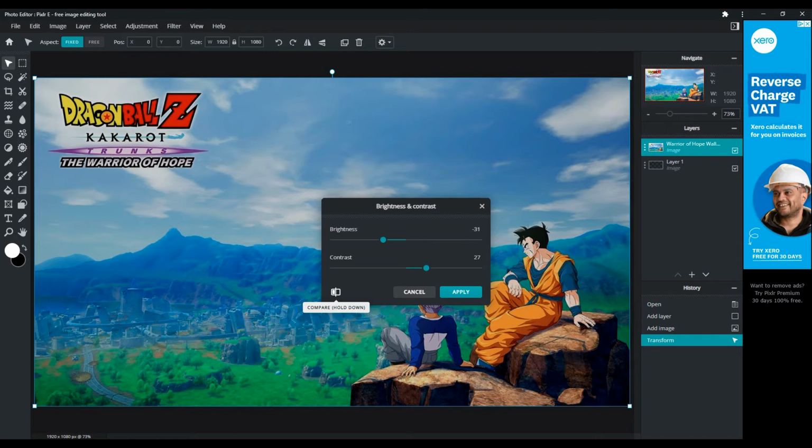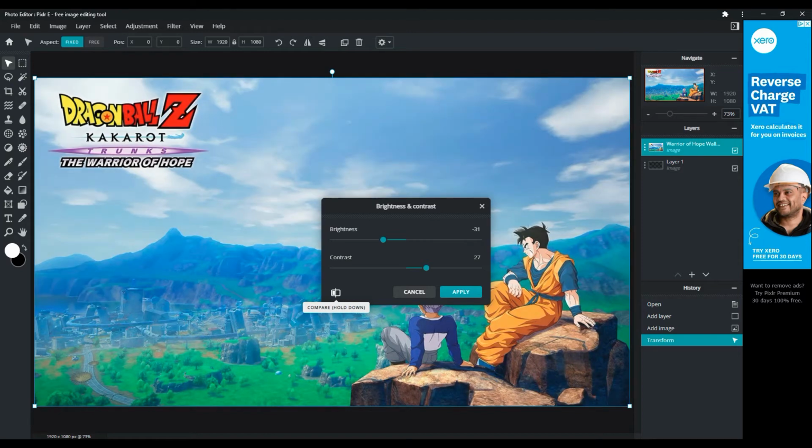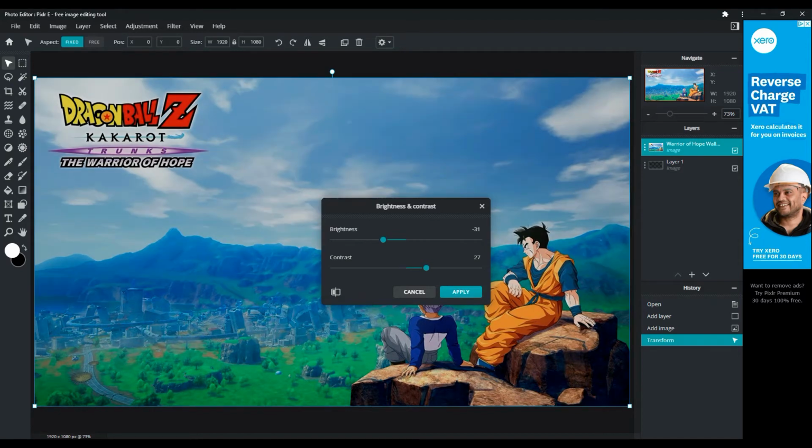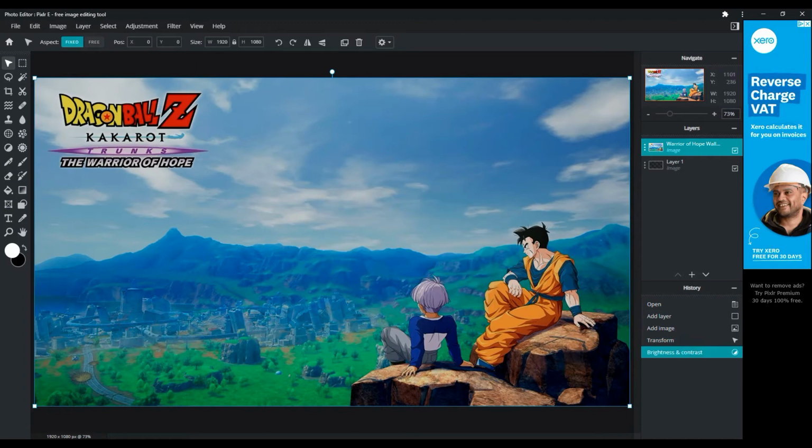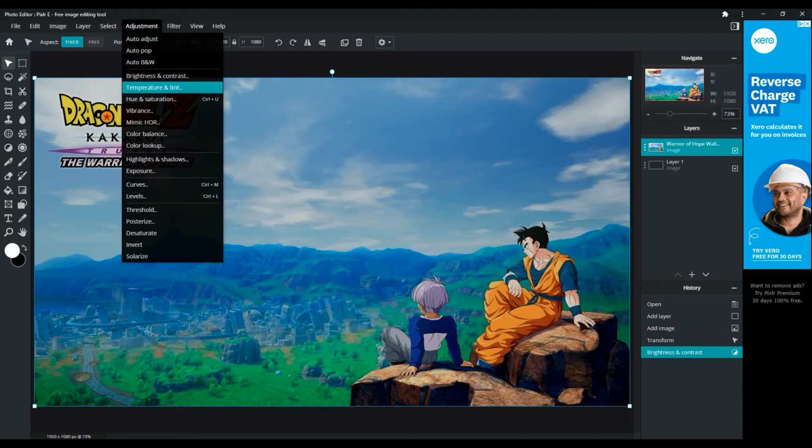I'm talking too fast. Of course, this is to compare between the two. So again, we'll just click apply for this case. So it's just random. Again, you can change it to whatever settings you want. It's up to you. Next, you have temperature and tint.